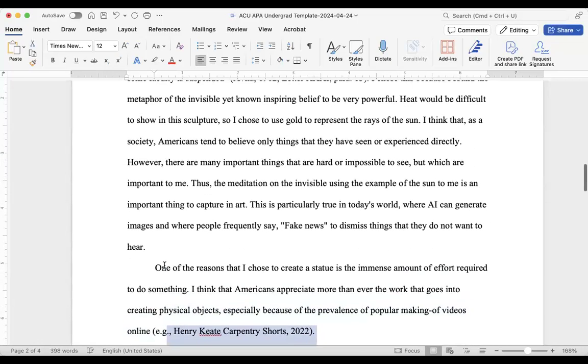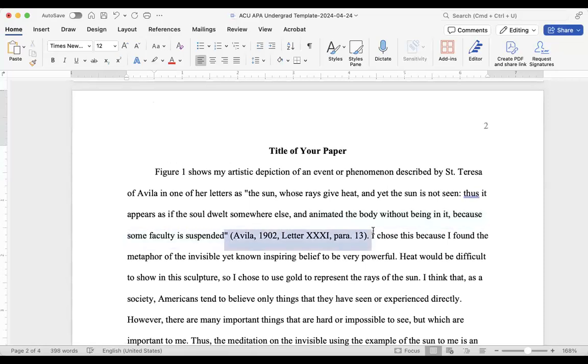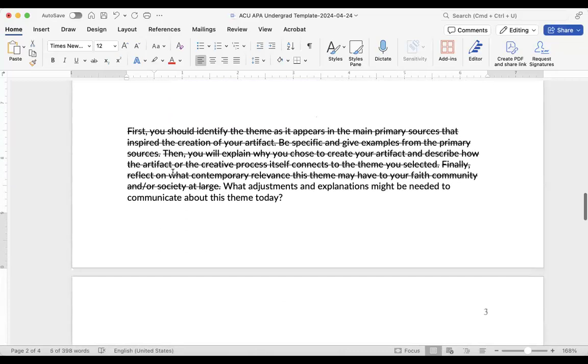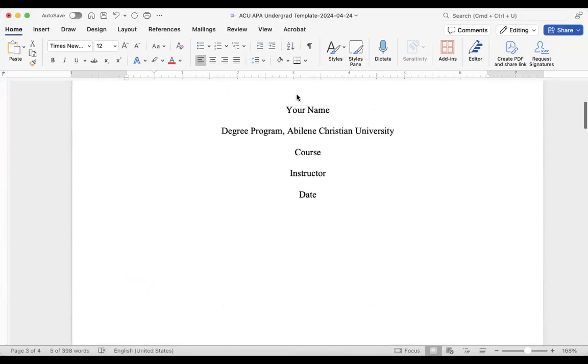So as you can see, as we go back to our document here, you can use references not just to the materials that inspired your artwork, but also to things that will give them context. So I think we've talked through all those things here. So let's go ahead and wrap this up.